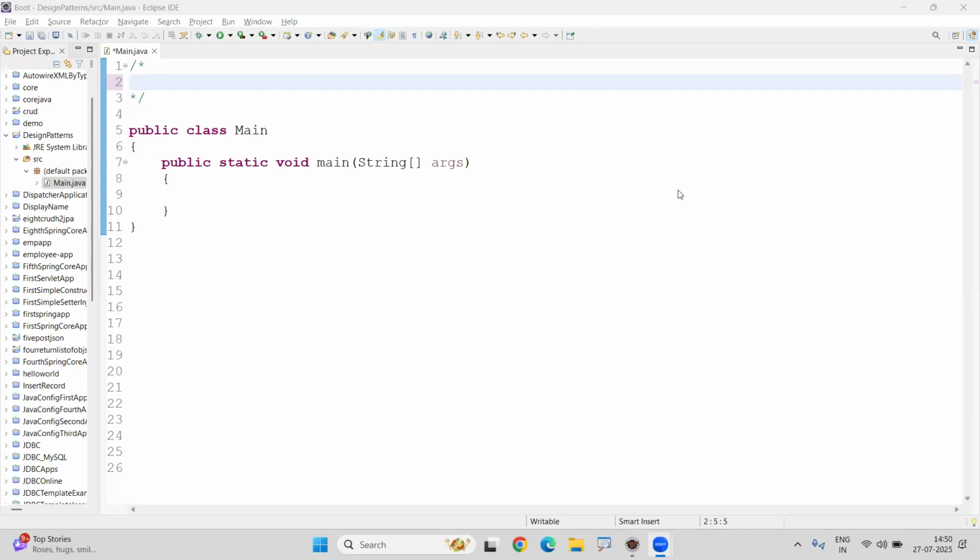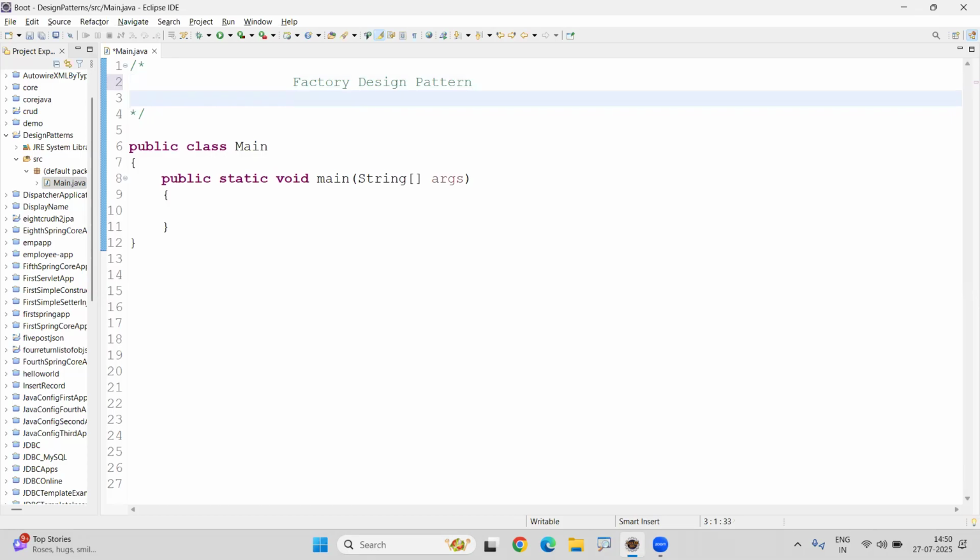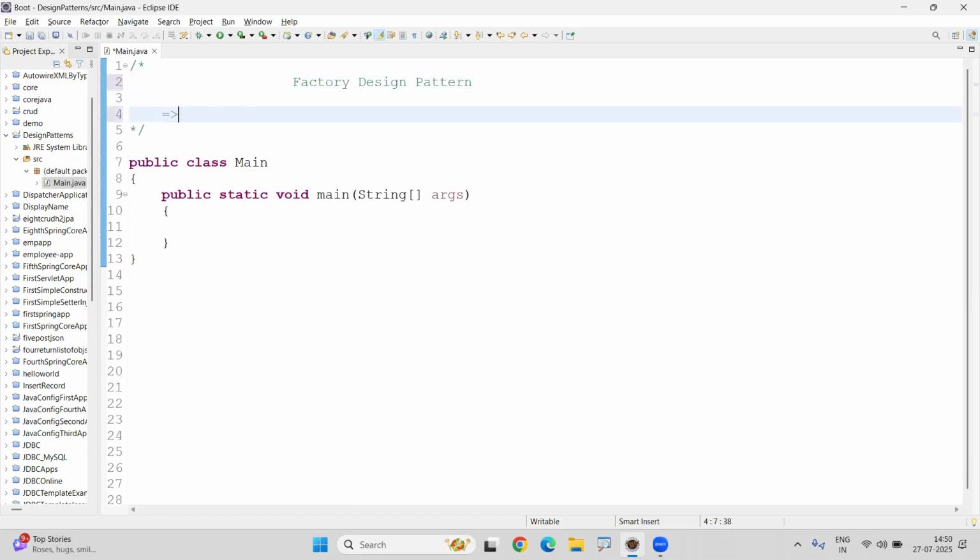Hi everyone. So in this video, I'm going to explain about design patterns, the factory design pattern. First of all, a few simple points about the factory design pattern. So what is that factory design pattern?